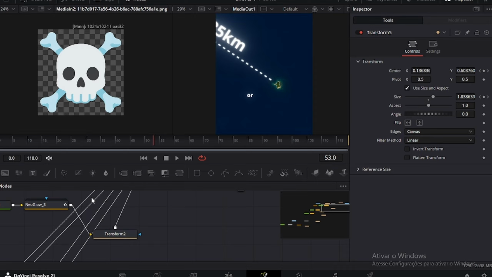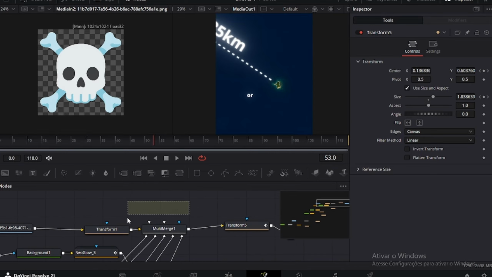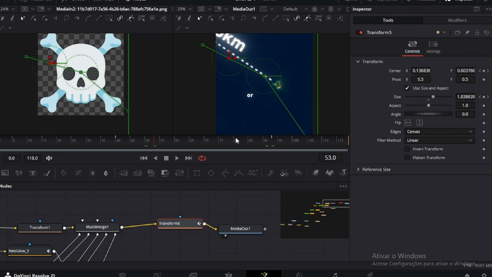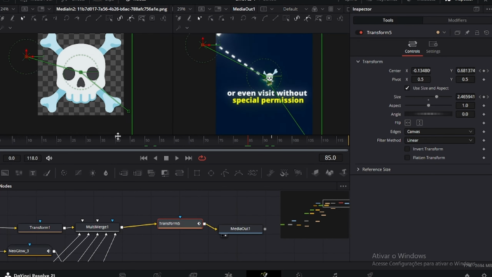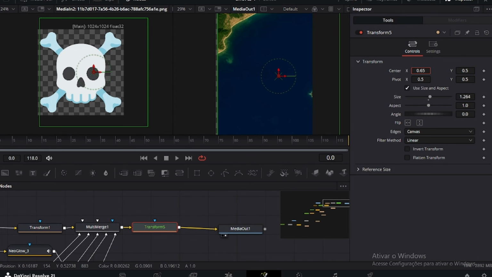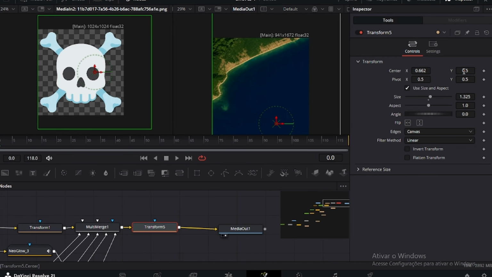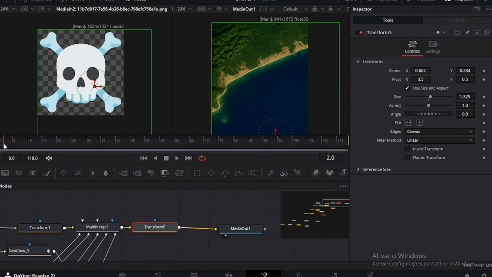All the nodes are connected here to this merge, right? And the merge is connected to this transform, which is used to create the movement on the screen. So you position it here and increase the zoom a little using size. You need to keep whatever you want out of the camera's focus.